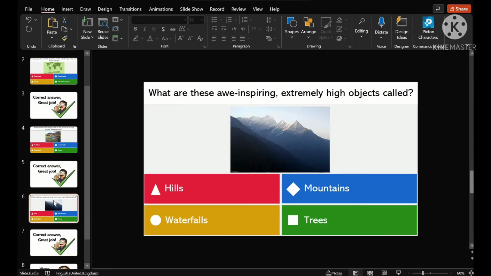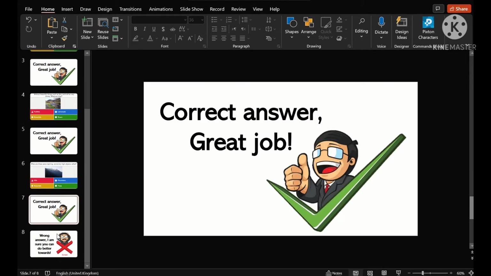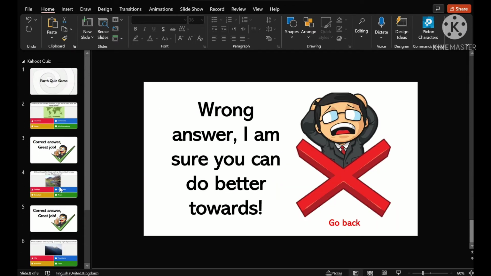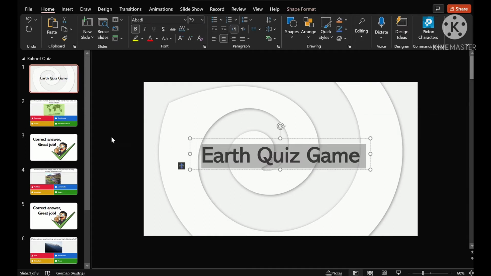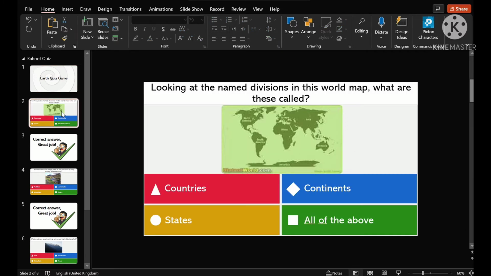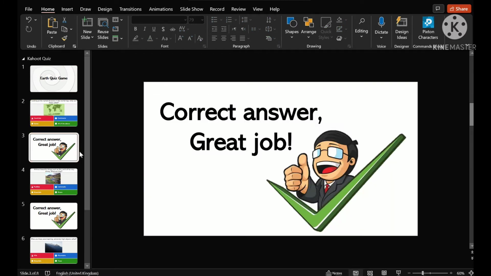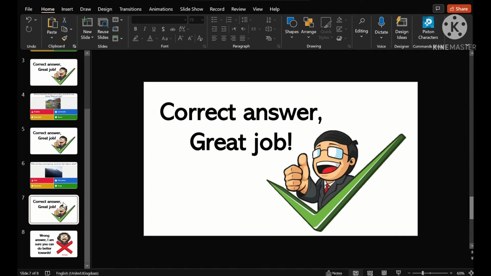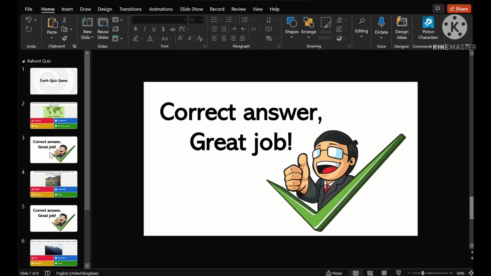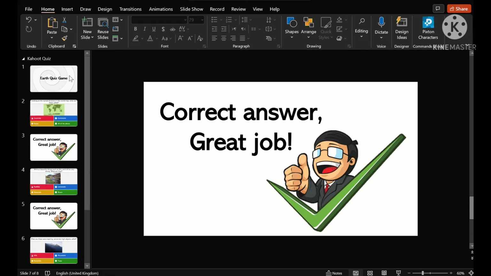As you can see here, this is my PowerPoint and my own Earth quiz game PowerPoint. The point here is that we need to put the correct answer, great job, page between every question. So between every question we need to put this page. But the wrong answer, try better next time, page we need to put just once, at the last page in the PowerPoint.